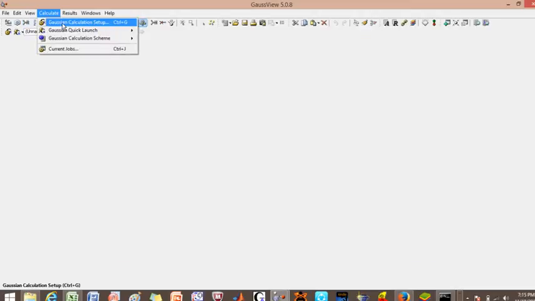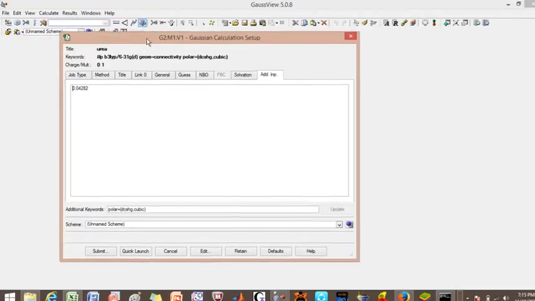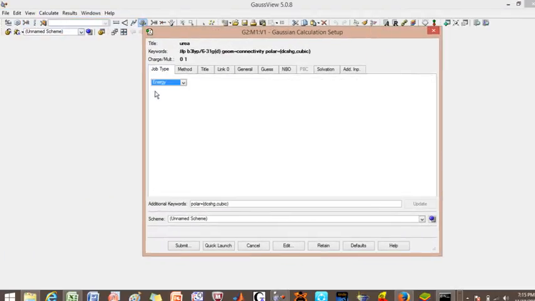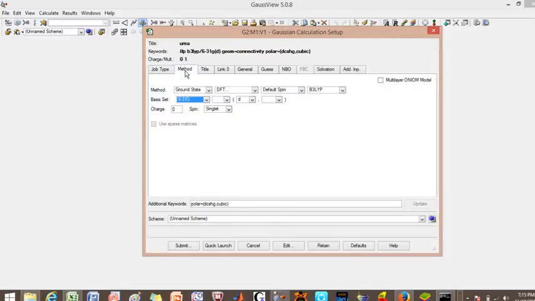Go to Calculate and choose your job type. I have chosen energy. Choose your method. I have chosen ground state DFT, under this B3LYP, and choose your basis set according to your molecular type. I have chosen 6-31G.